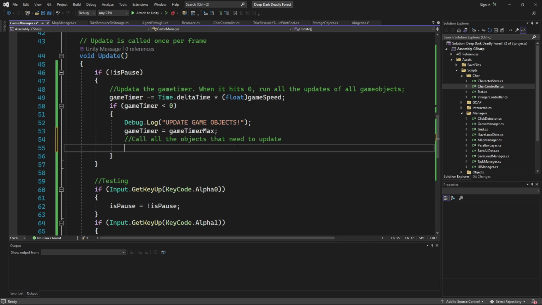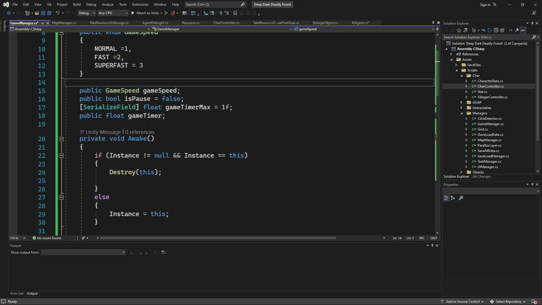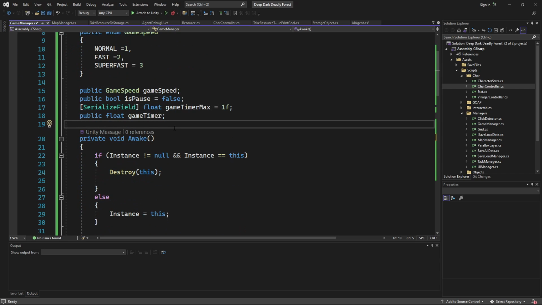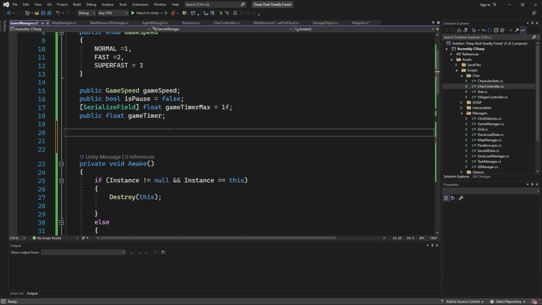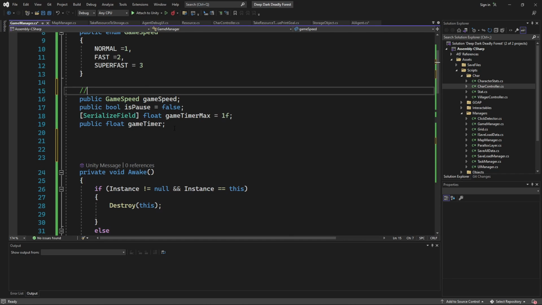I did it before with the save and load. You create a delegate, and then you add functions to an event, and then when that event triggers, all the functions that were added to it get triggered as well. So we'll do that. Manage game speed.